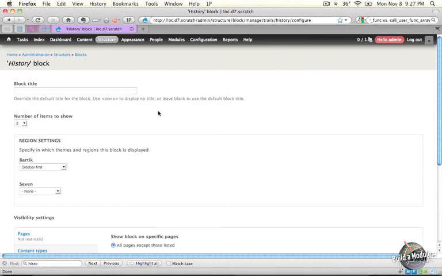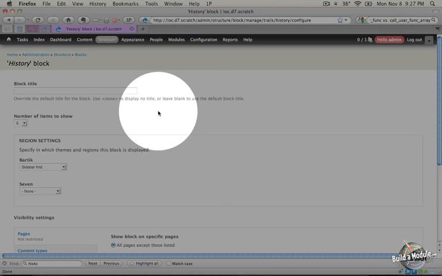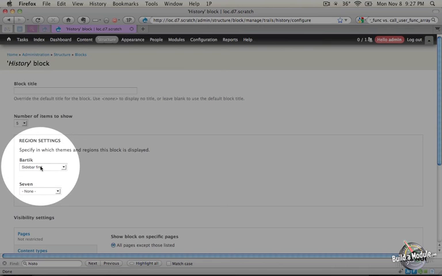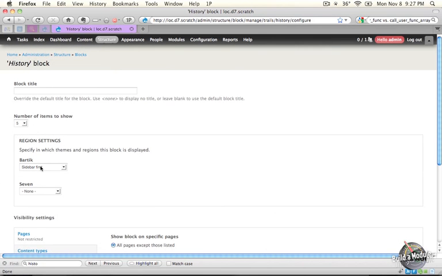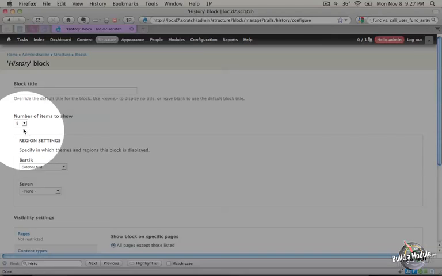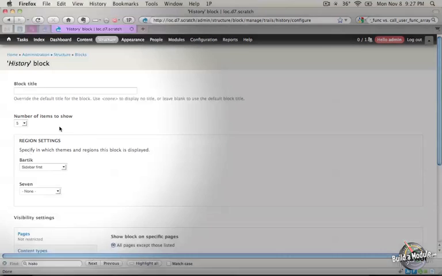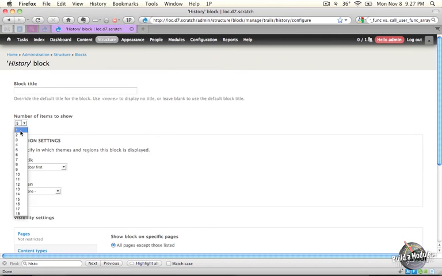Now we have some default settings that come free with our block configuration form, like block title and specific region settings. But our special configuration item that we just added is right here, number of items to show. And this displays a number from 1 to that number that we set in our configuration form, which happened to be 18. We're going to go ahead and keep this at 5.